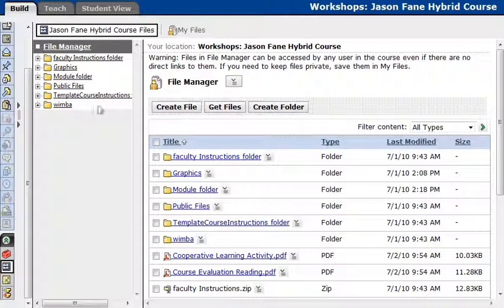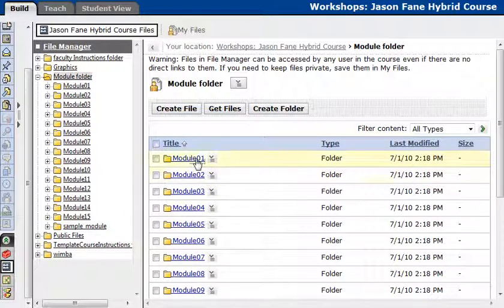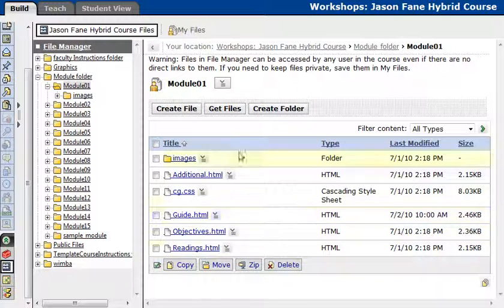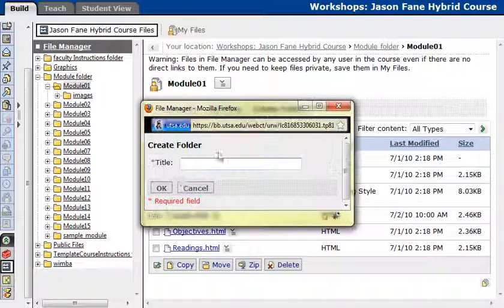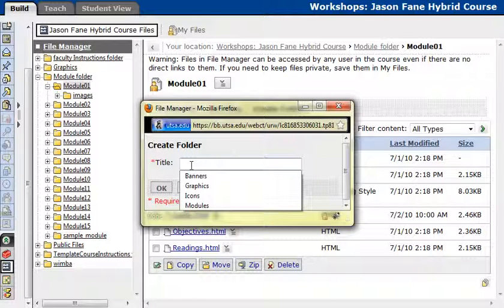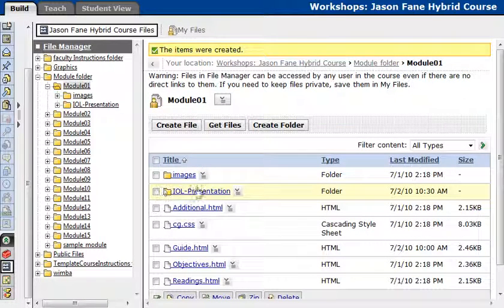As soon as you click on it, it's going to minimize your window here. And you can see there's several folders here. Inside your template, you'll have these same folders. I'm going to go into my module folder and my module 1 because this is going to be my narration for this module. And what I can actually do here is create a folder, and this is a presentation on the IOL conference, so I'll just call it IOL presentation, and then click OK. So now I have my little folder, IOL presentation. I'm going to click in there.